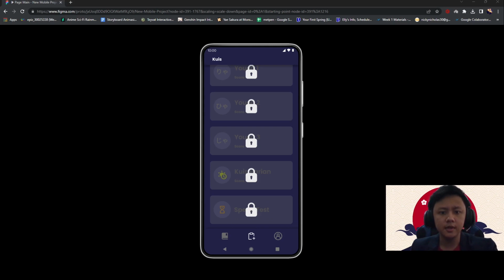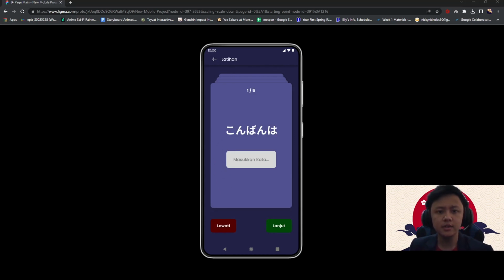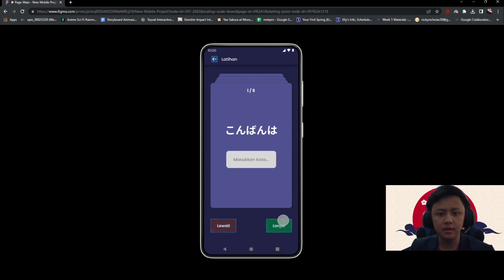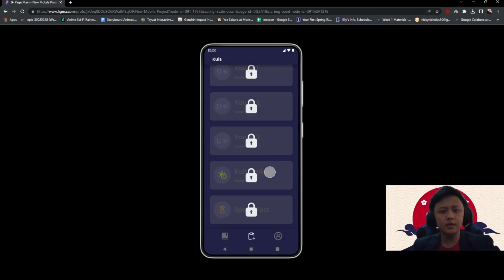The next one, I'm going to explain the daily quizzes. As we can see here, the daily quizzes consist of 5 words in hiragana that are generated daily from a pool of words in our database. Like before, we need to read it out, insert the answer here, and click next until we finish. It will show us the score like before, and then we're done and back to the quiz page.